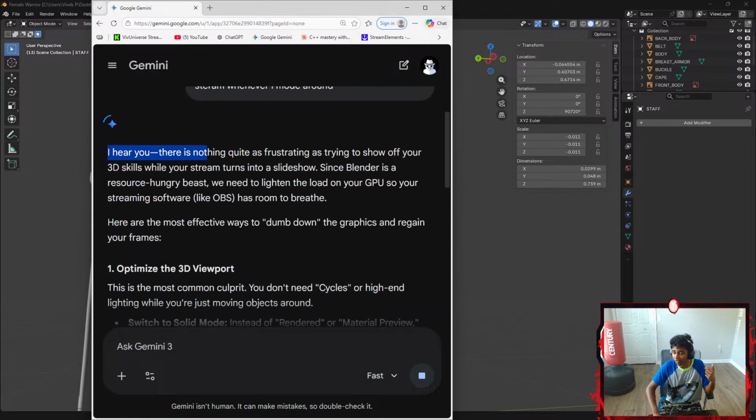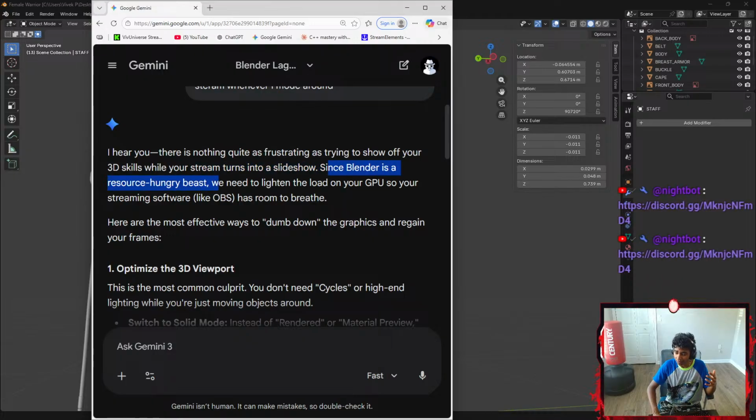Yeah, I hear you. There's nothing quite as frustrating as trying to show off your 3D skills while your stream turns into a slideshow. Since Blender is a resource-hungry beast, we need to lighten the load on your GPU.